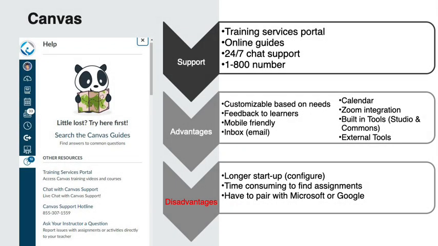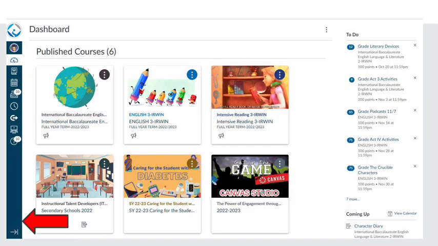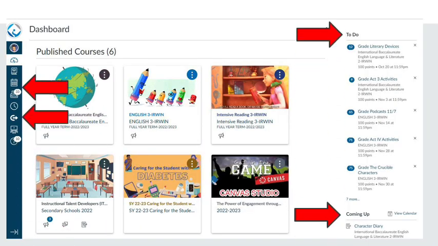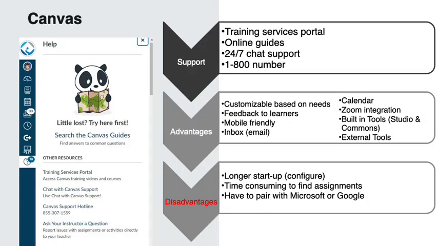On this page, we have support, which has a training services portal. You have online guides, 24/7 chat support, and there is an 800 number, which is located in the screenshot on the left with the little panda. The advantages, besides the previous page that I showed you: it is customizable based on needs. Canvas is really good for the school system, whether it is elementary, middle, high, such as secondary, or even adult education, because of all the advantages, like the feedback to learners.